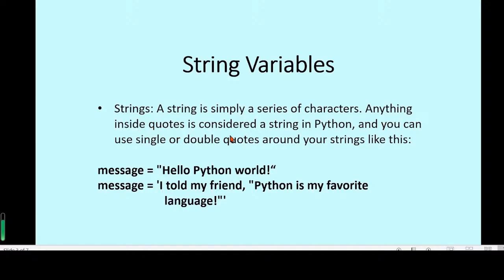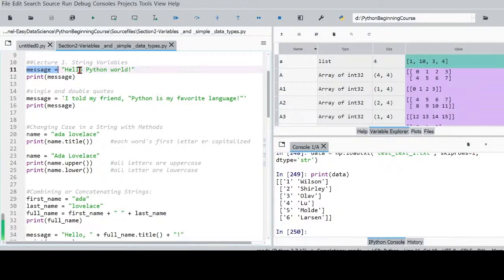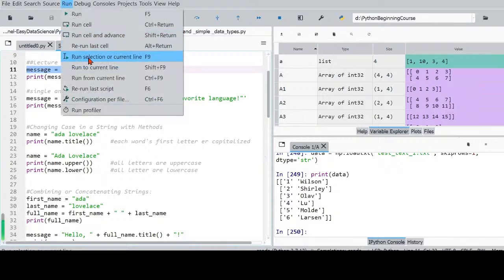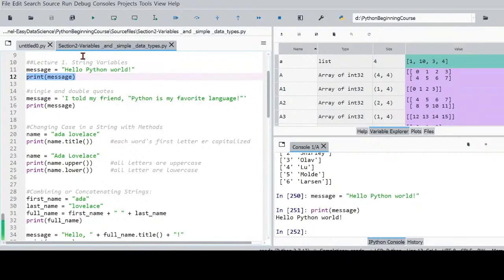Anything inside quotes is considered a string in Python, and you can use single or double quotes around your strings, like this. So this is a string inside double quotes, and this is also a string inside single quotes, but there are also double quotes inside the single quotes. So this is a string message, and we can print this string. Hello Python world, and this is also a string.